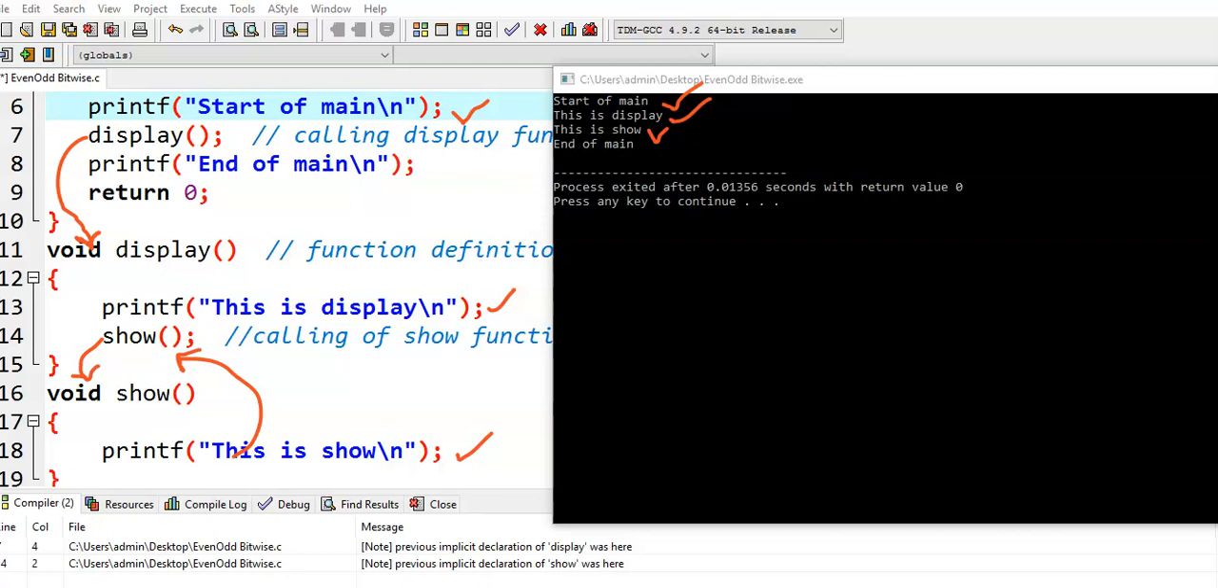That means display function is completed. Once display function is completed, the control goes back to display function's caller. Who is the caller of display function? Main function. That means control comes back to the main function. Then the remaining statements in main function are executed. That's why we got the remaining statement, that is end of main function. In this fashion, the functions are executed in the order in which they are called. In this video we have discussed how to define a function and how to call a function.